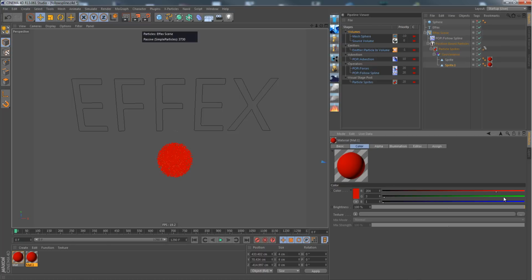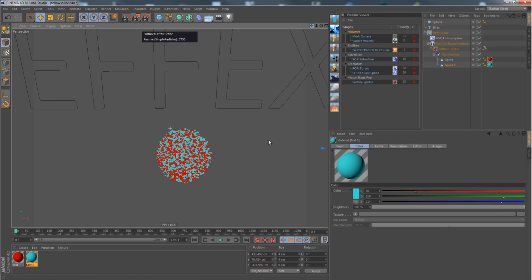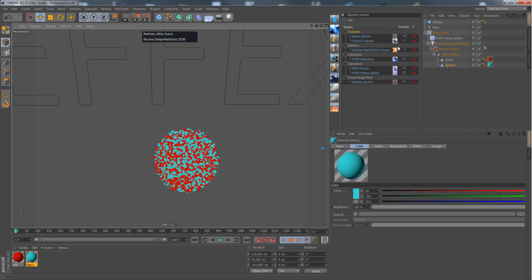Alright, so it's attached again, and now I can simply copy the sprite object here, make another texture with a different color, like this, put it here, and you can now see that. That's how you have multiple input objects for the particle sprites, always using the GeoVariance object.